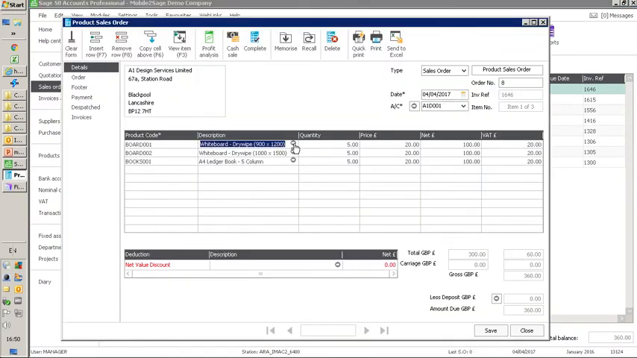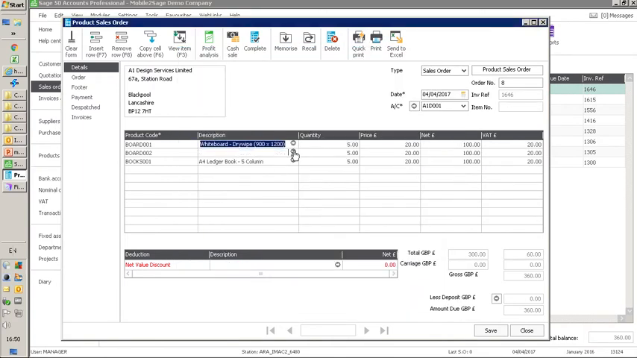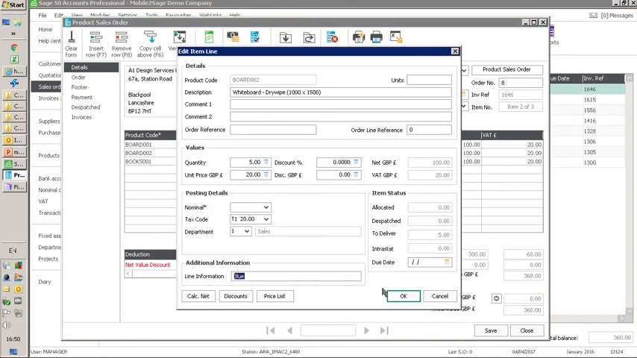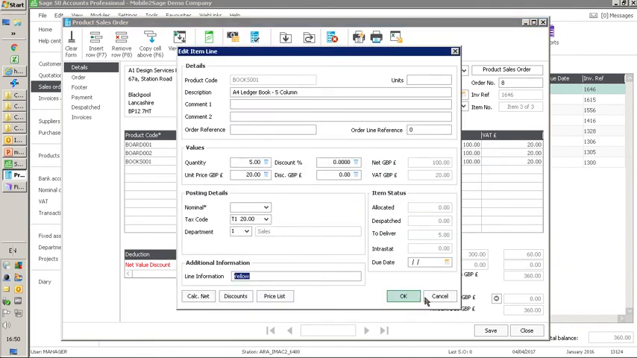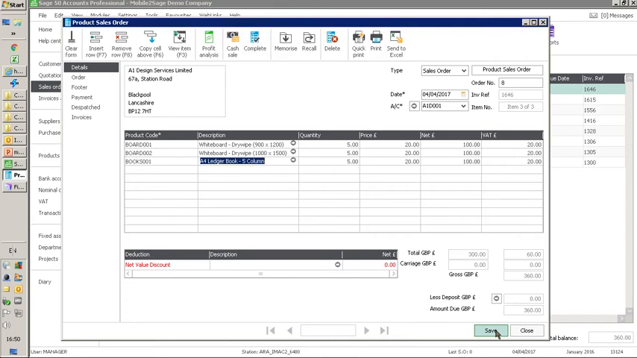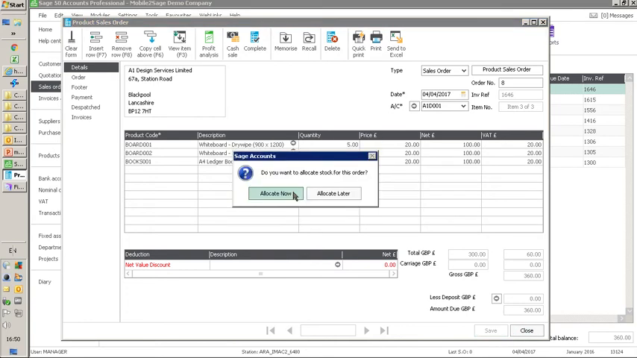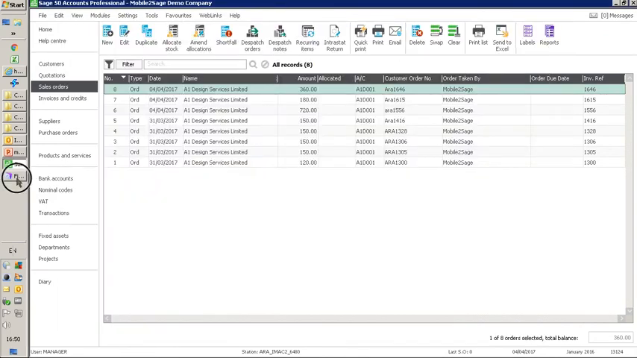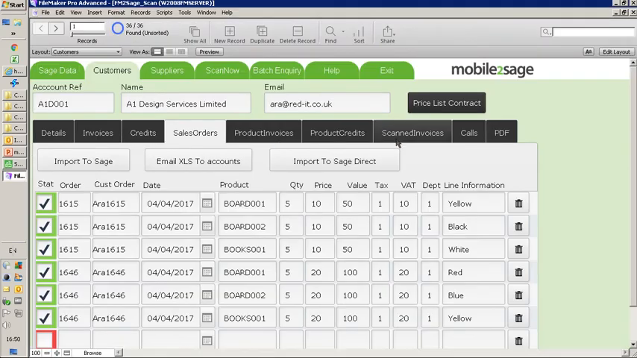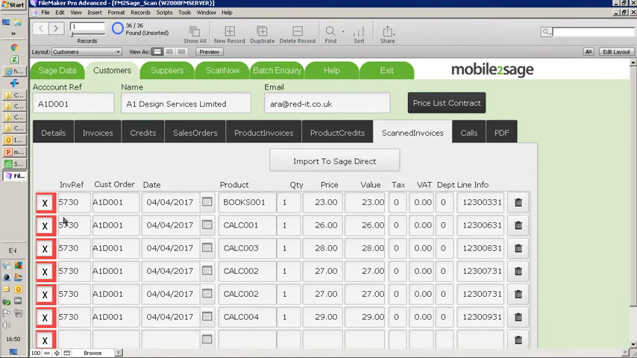And here are the 3 items that were red, blue, and yellow. Nice and simple. Okay, that's fine. So I can then just process that sales order in as I would do normally. But let's go and have a look at the product invoices. So here's my scanned invoices, and I can see some have been imported, but these ones at the bottom have not been imported yet. So again, exactly the same thing.